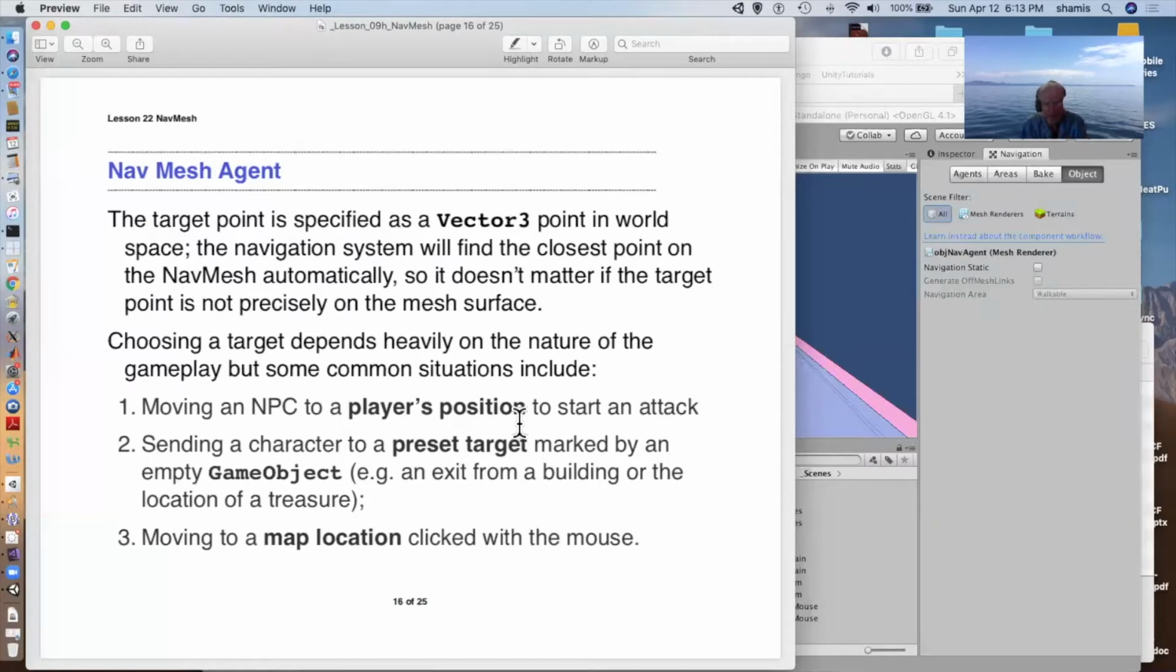This target point is a Vector3 point in the world. The navigation system will find the closest point on the nav mesh. So the target doesn't even have to be on the nav mesh. It'll go to the edge of the nav mesh closest to that target and kind of stall there.